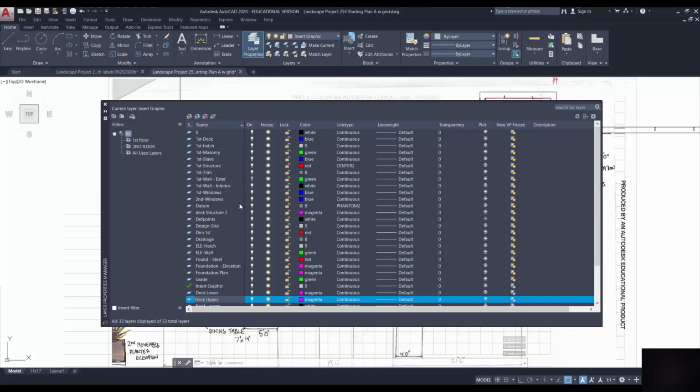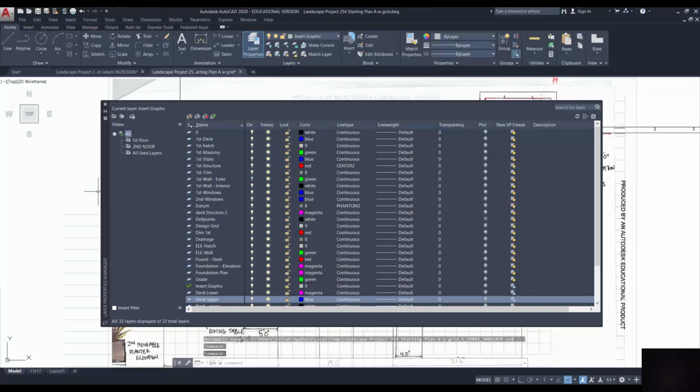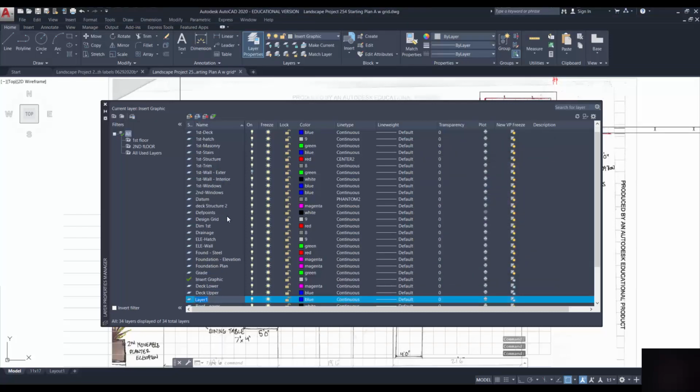Upper. Now remember, CAD will display everything in alphabetical order. So I'm using the word deck so that anything that's relative to the deck, if I use that first word, they'll be grouped nicely together. That will be blue. And then I do have a pergola, so here I'm going to create Deck Pergola.